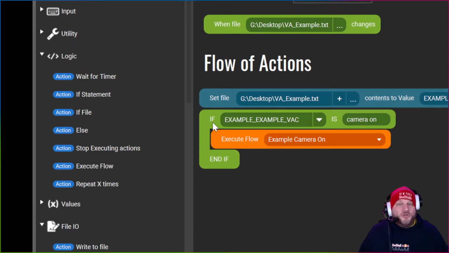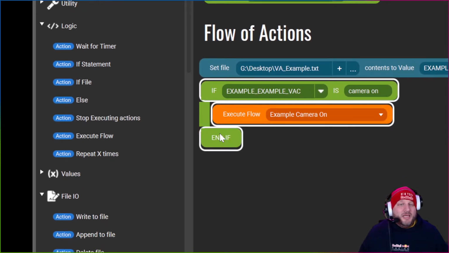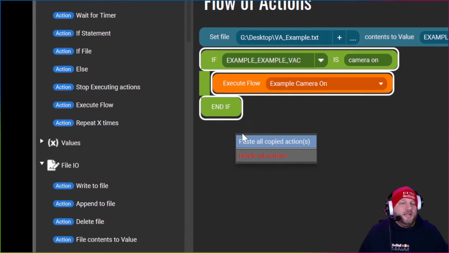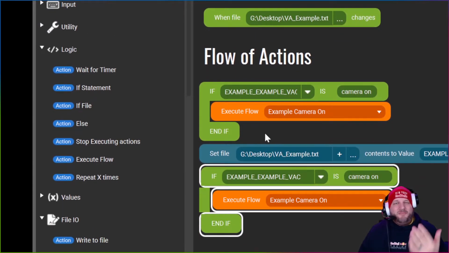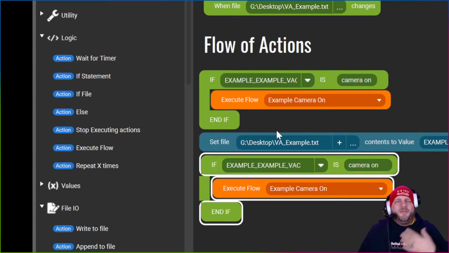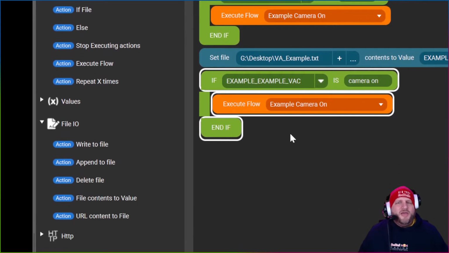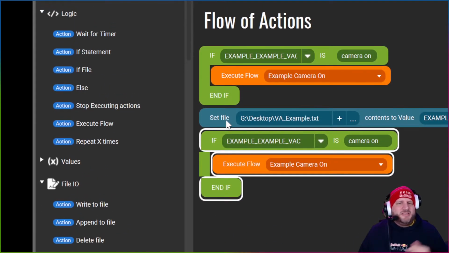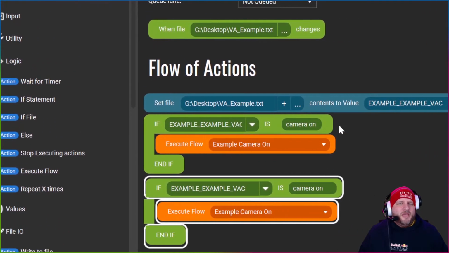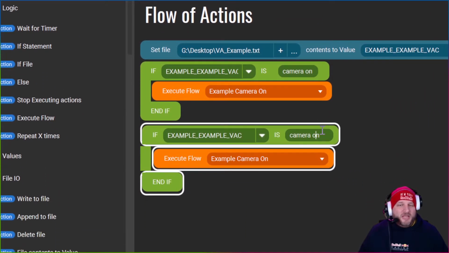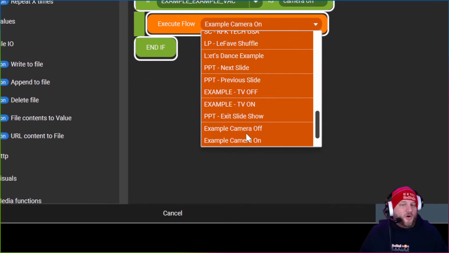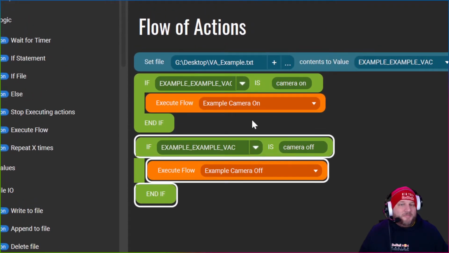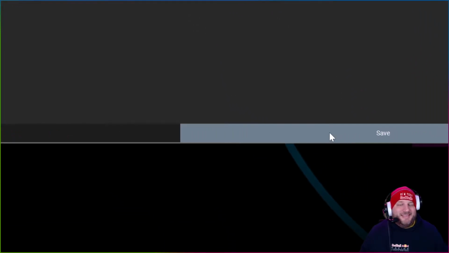Now, if I hold the control key, click, click, click, boom, copy. And then down here, I'm going to say paste all copied actions. Now, this is one of the hokey things with Touch Portal, that it doesn't paste it right below it. And that upsets me. I hope that they go and fix that. I hope they're watching this video. I hope they get that taken care of. So we're going to take this set file and just drag it back up here. So if it's camera on, turn the camera on. If it is camera off, we are going to turn the camera off. Okay, and we are going to say save.